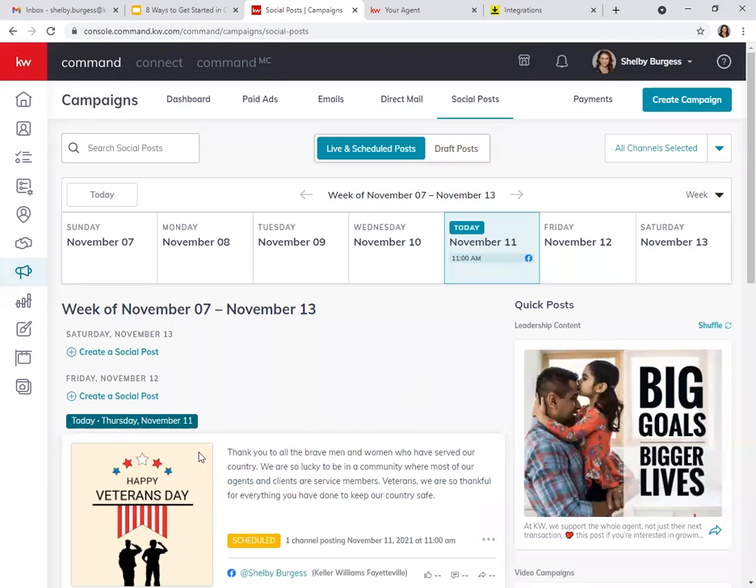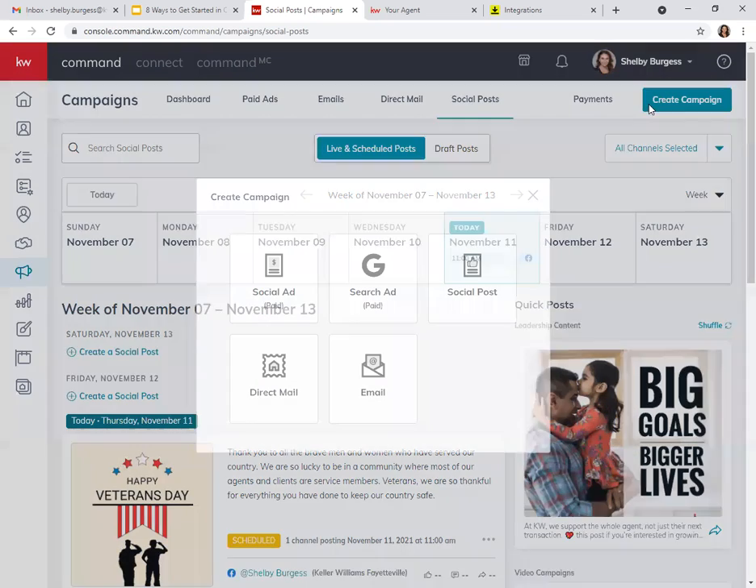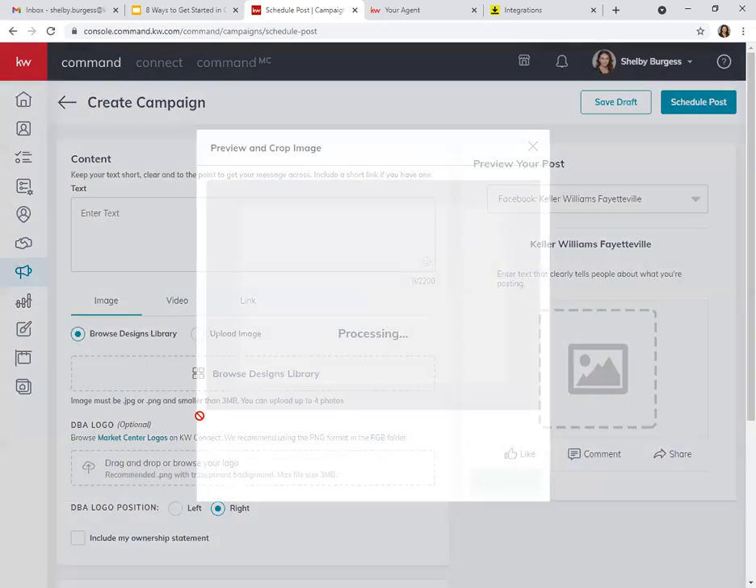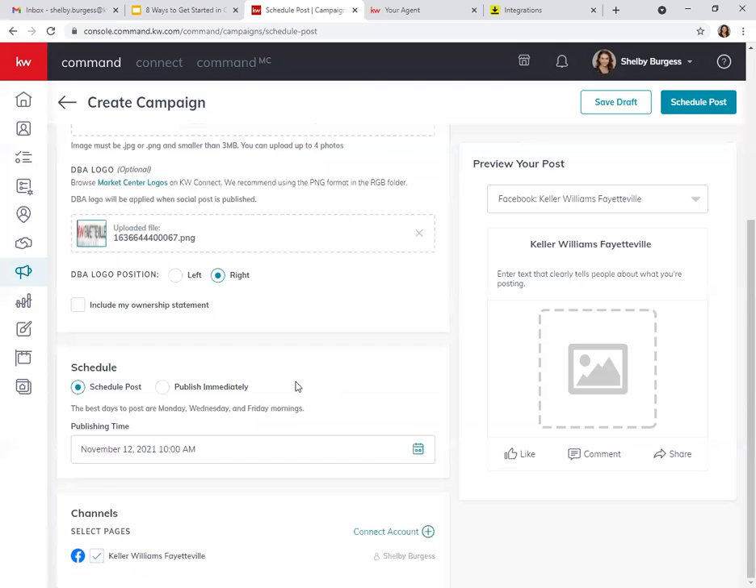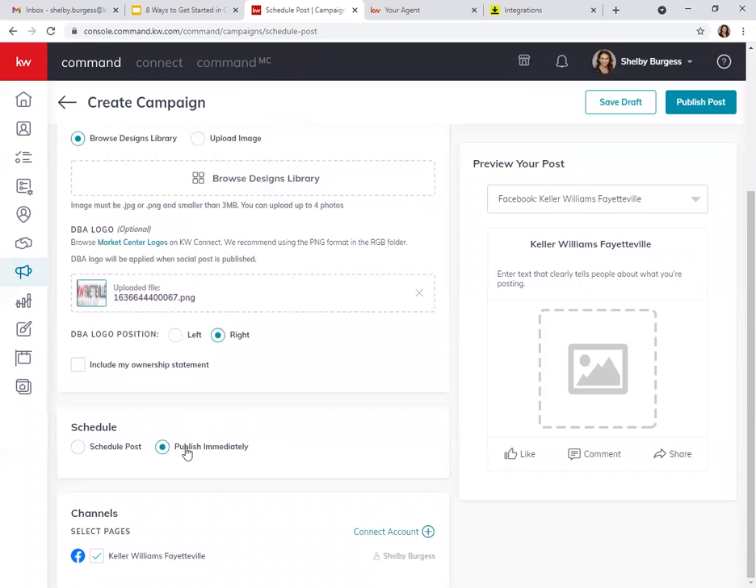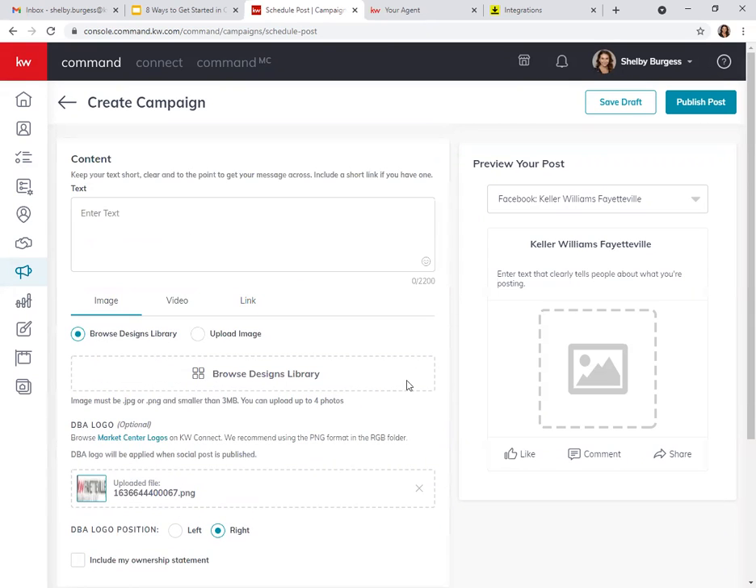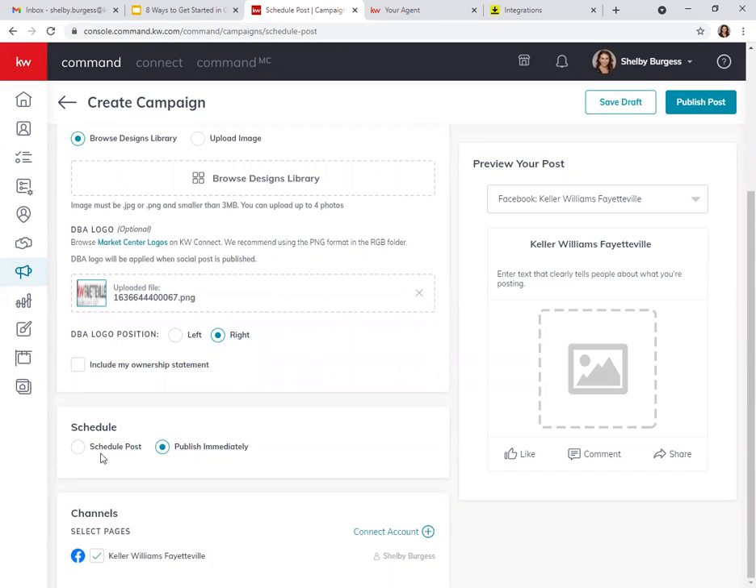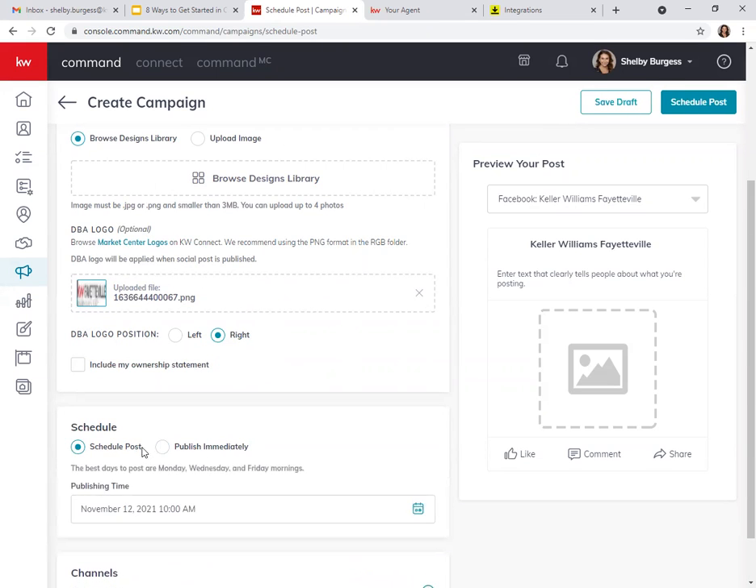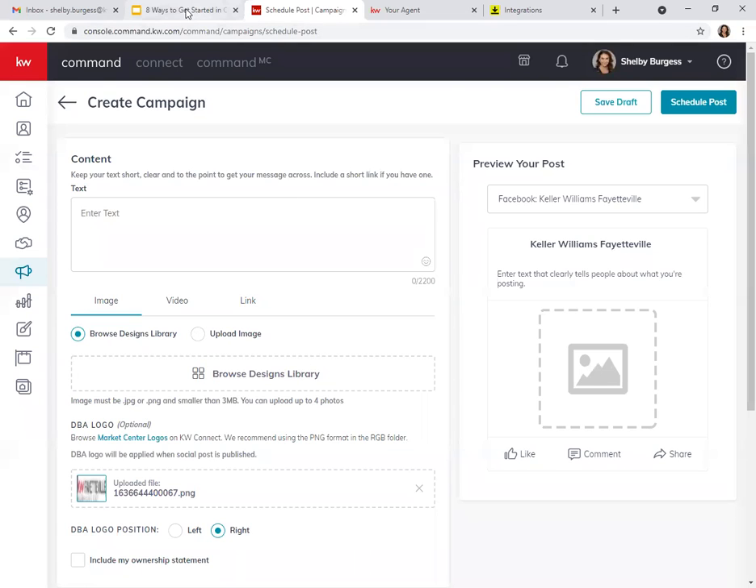You also can use this. You don't have to schedule it. I can hit create campaign and social post, and I can publish it immediately. So you don't have to actually schedule it, but if you want to post directly from here, you can. I think at that point, it's easier to just copy the image as a JPEG and then just paste it into a Facebook post. But if you want to stay in Command, you do have that ability. But I think what this is cool for is the scheduling post feature.